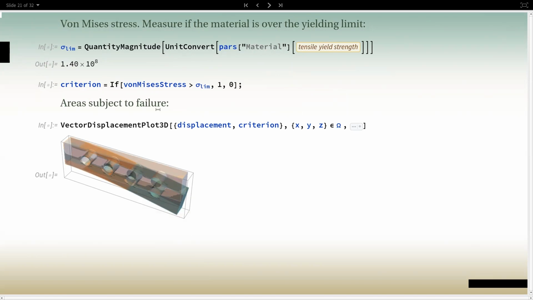Now we can visualize the areas that are subject to failure because we've pushed this deformation beyond the yield limit. So, the displacement, again the vector displacement plot, and the criterion. You see these yellow areas; that's where we suspect the material will yield, and that's obviously not a good thing to have for this specific case. So you'd have to reduce the load a bit, or reinforce it, or do other things to deal with such a high load. All right, so that's that.